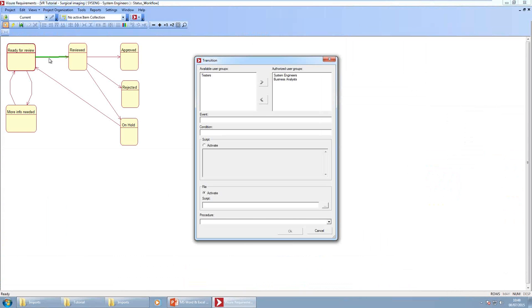Okay, and I can even associate a script to the transition. So for example, an email is going to be automatically sent every time I reject a requirement, or a test is going to be automatically set to the status whatever every time I modify the requirements associated to that, something like that. Okay.